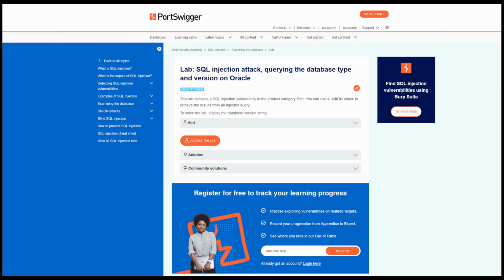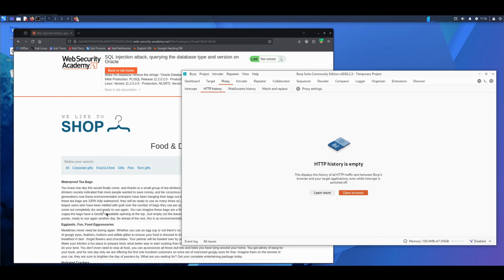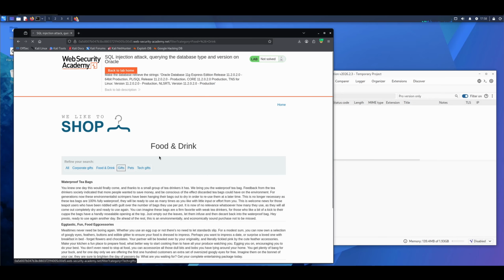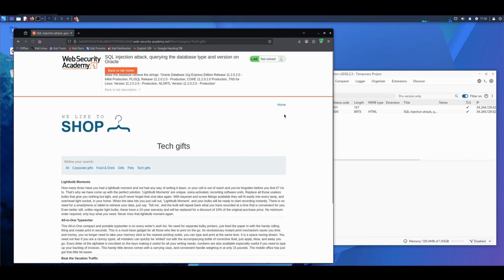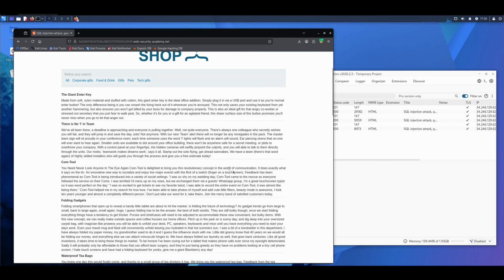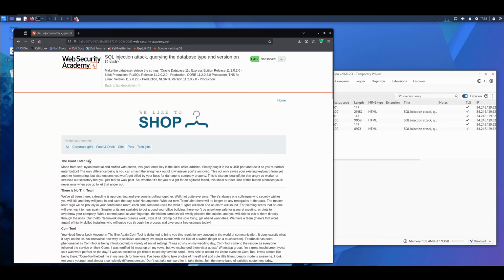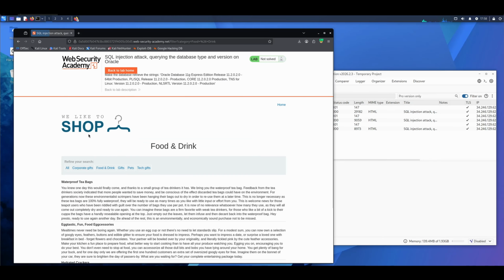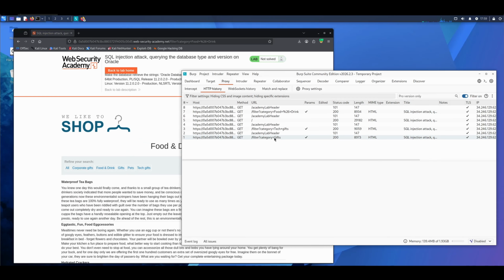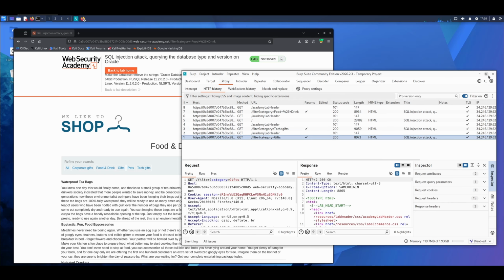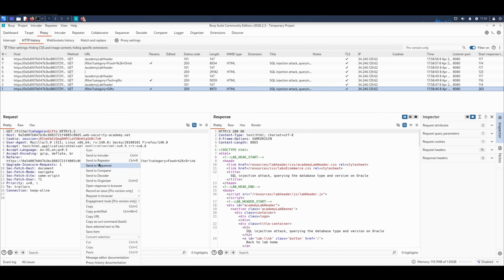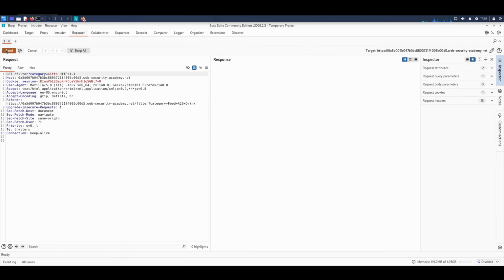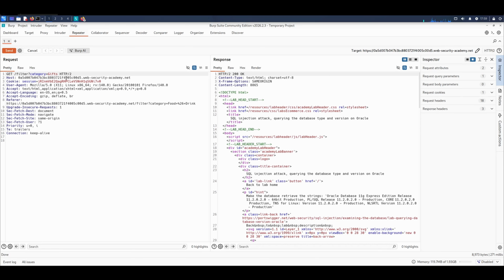Let's get started. All right, so our main goal is to get the version of Oracle using some sort of SQL injection union-based attack. What we'll do is start on the app, clicking around, navigating, sending traffic over to Burp. And what I see is we have a title and a description for these categories in here. I'm going to select this category equals gifts, right click, send this to Repeater, hit send, just make sure everything's good, and we're getting a 200, so everything looks fine.